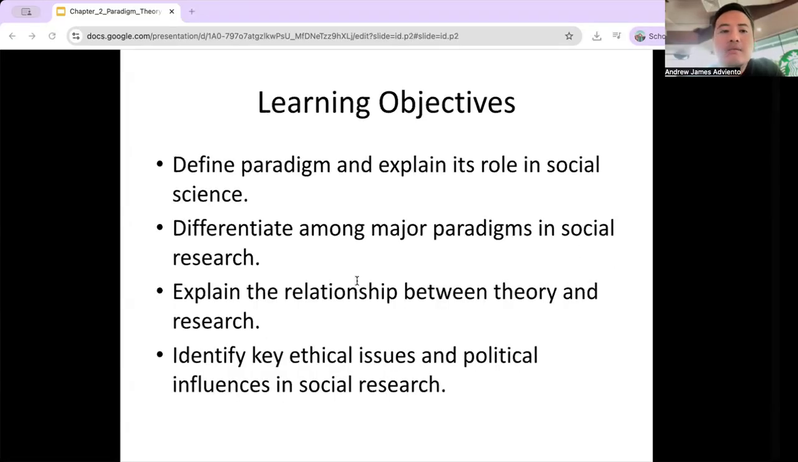The learning objectives are the following. By the end of this discussion, you should be able to define what a paradigm is and explain its importance in social science. You will also learn to distinguish among major research paradigms, understand how theory connects to research, and finally discuss how ethics and politics influence the research process.